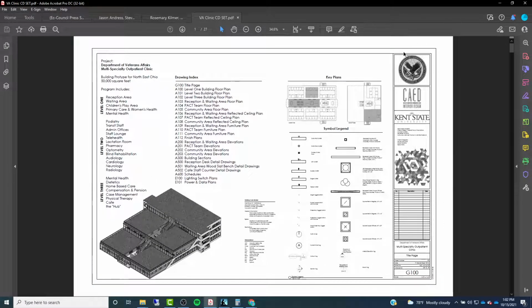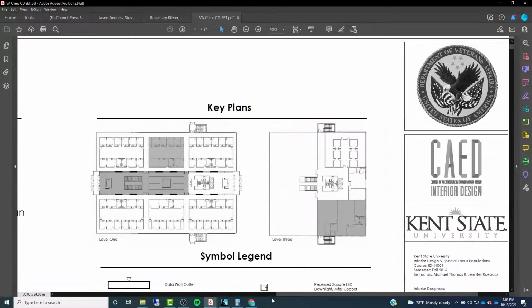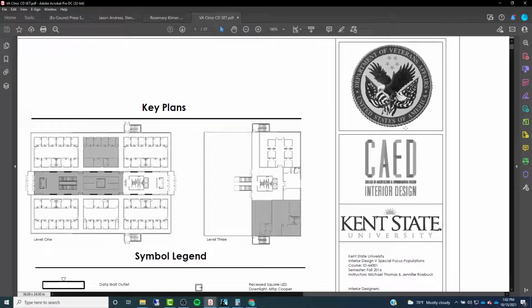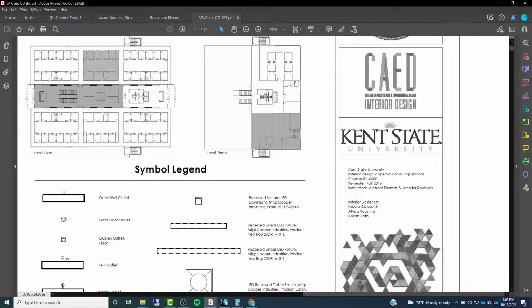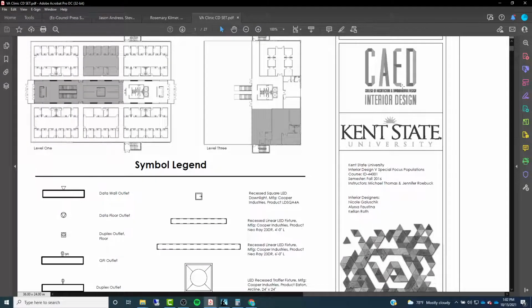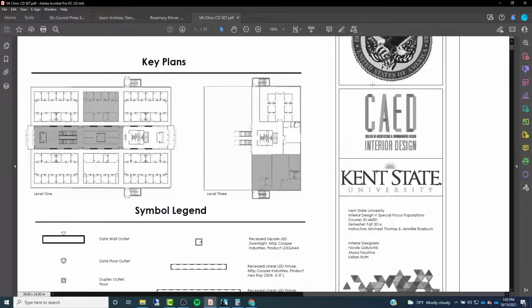Another thing that we're seeing here is our title block. So we've talked about title blocks before in prior courses, but title blocks usually are conveying a lot of information. So zooming in here, usually toward the top, you're going to have some sort of a logo for the company that the project is for. So in this case, it was the Department of Veterans Affairs. So we have their logo there. Then we also had our own logo. So our own logo was the College of Architecture and Environmental Design Interior Design Program, and we threw that on there. So usually that is toward the top or middle portion of the title block.